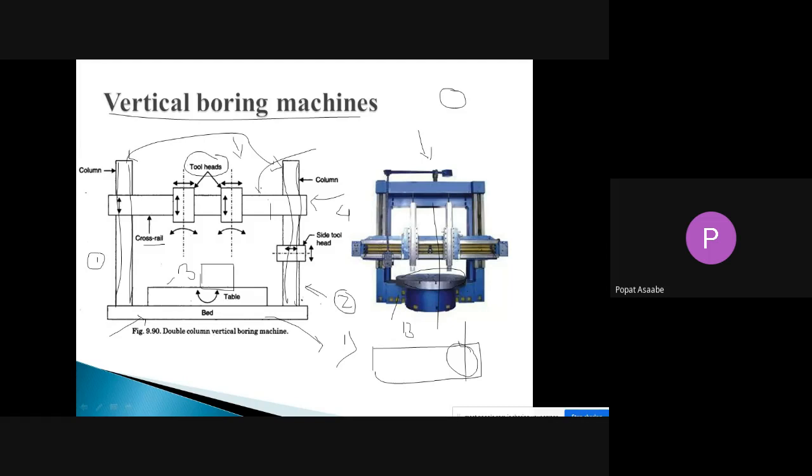Also on this cross rail, which is a horizontal member, we are going to provide guideways. Here on the columns we provide guideways, and also on this cross rail we provide guideways. See here, and this horizontal cross rail will be parallel to the table.